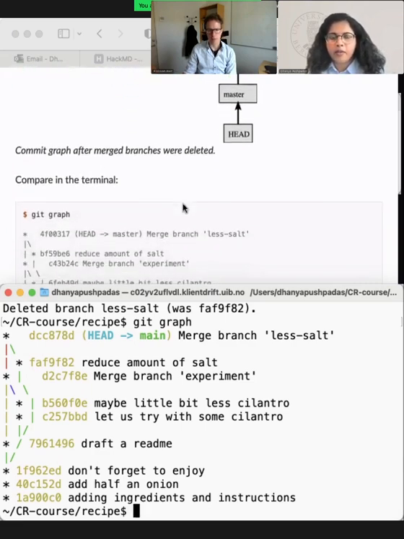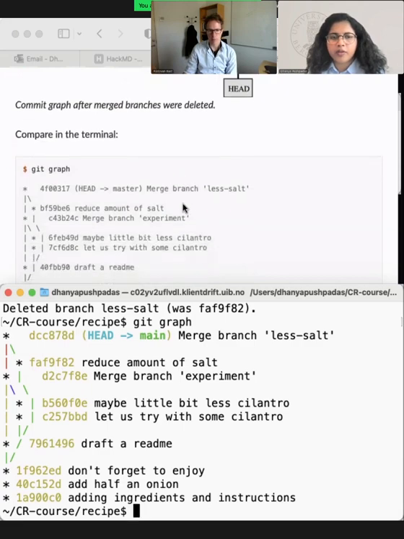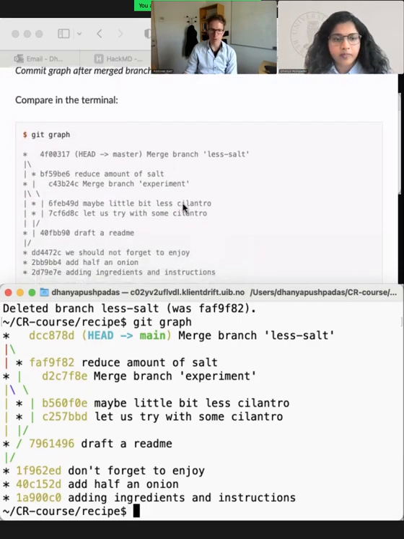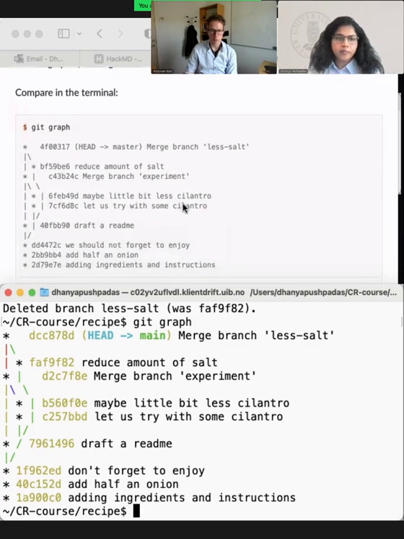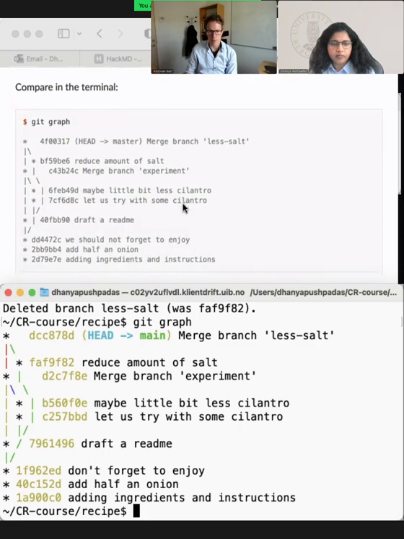So branches are cheap in terms of disk space. It's not a problem to have 200 branches, but at some point it will be maybe difficult for you to have an overview. So I like to delete them once they are done, just to have more overview in my project.